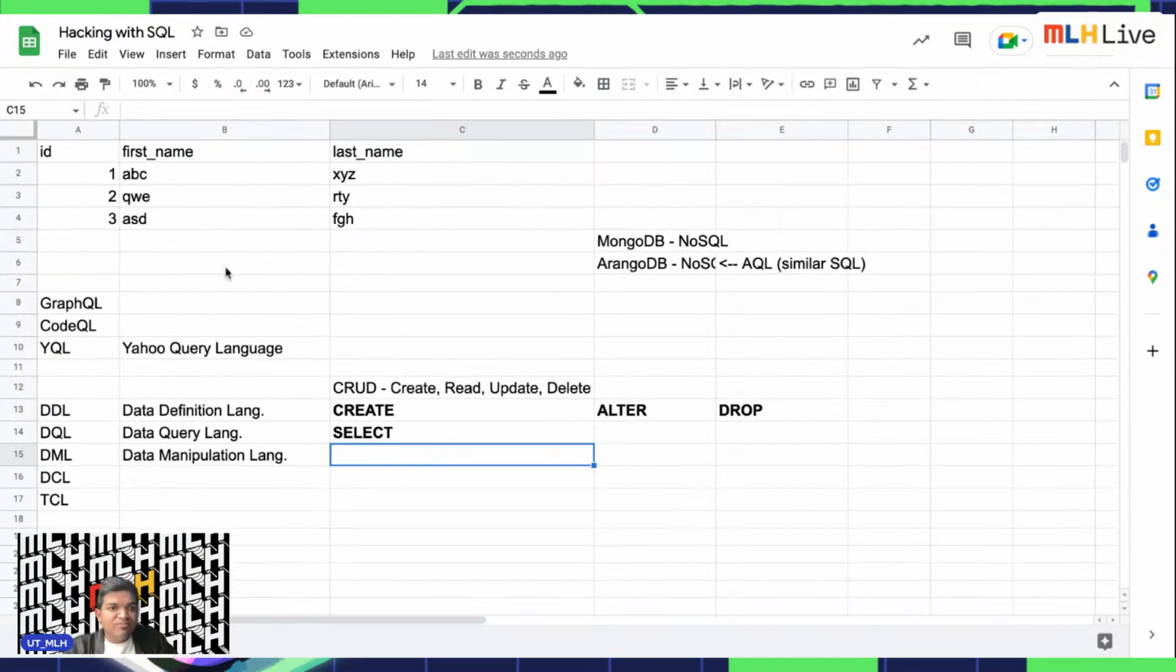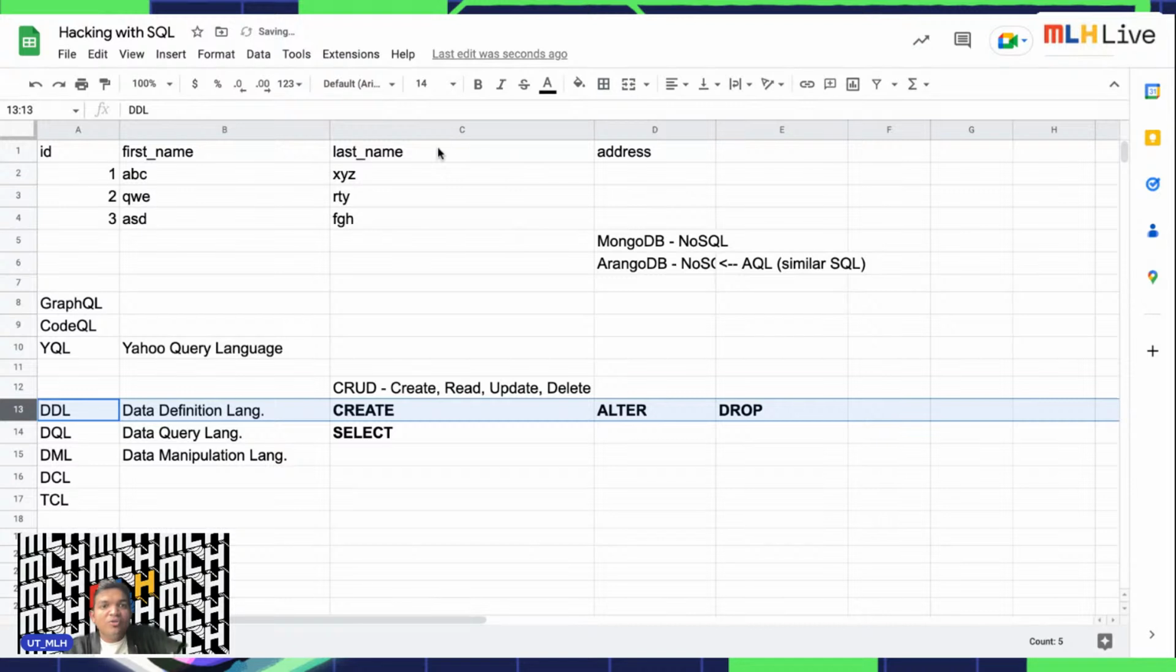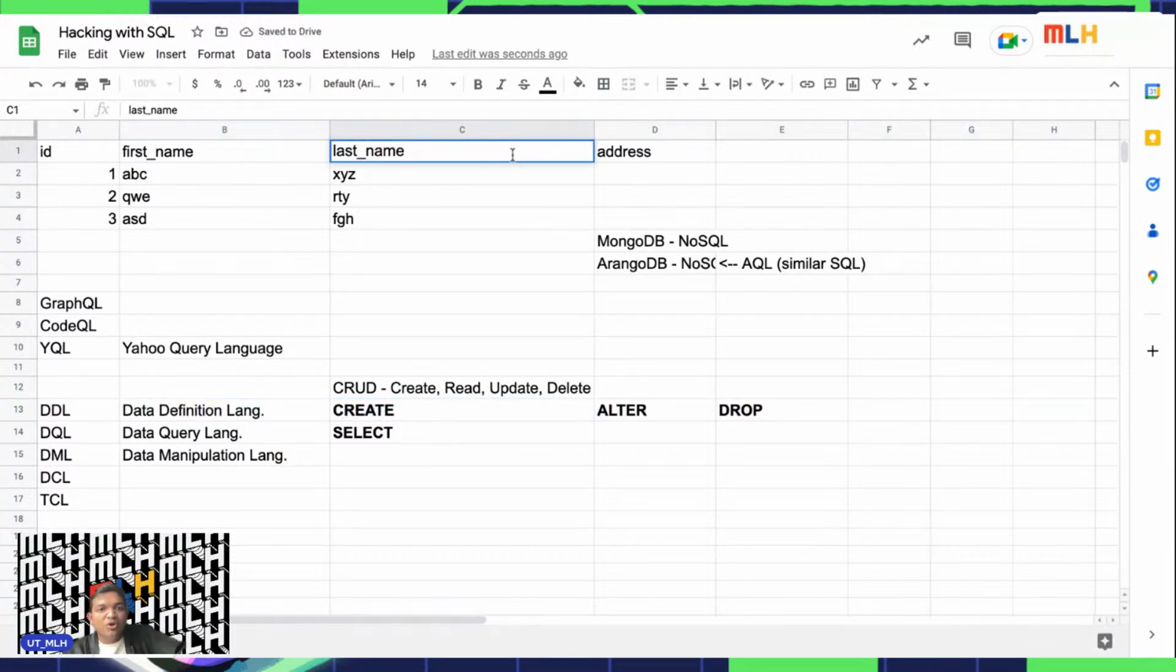But when we talk about data manipulation, we are exactly talking about the data inside the table. So think of this as a table which has three columns: ID, first name, and last name. When we talk about data definition, we will add a new column, a new column of address, that would be part of the data definition. Or we'll rename this column from last name to last name me. That would be part of the data definition.